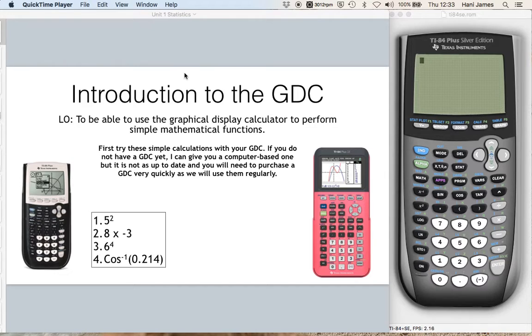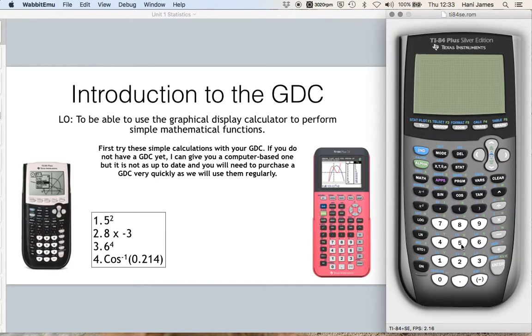Okay, so to carry out 5 squared, it's quite simple. Obviously hit the 5 button, and then squared is this button here, like this, and then you hit enter, which is your equals button, and it gives you 25. Now you might have thought putting in 8 times minus 3 is a bit of a weird one to do with a calculator. It's fairly straightforward.